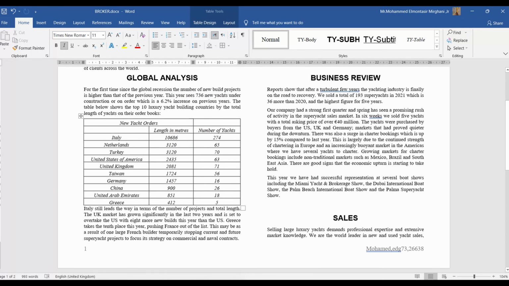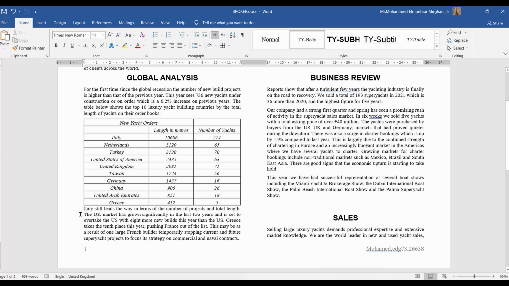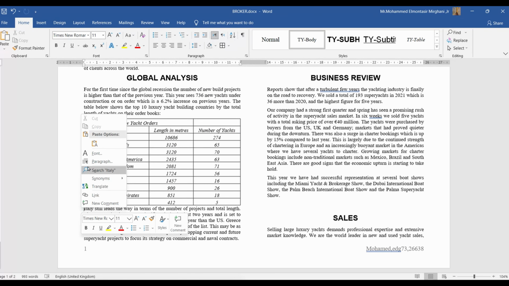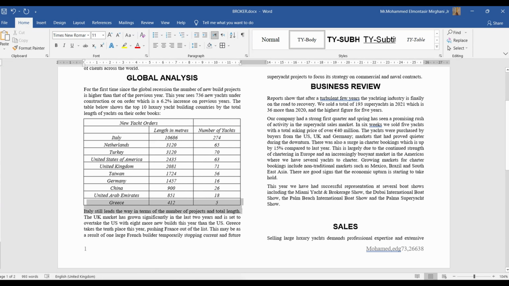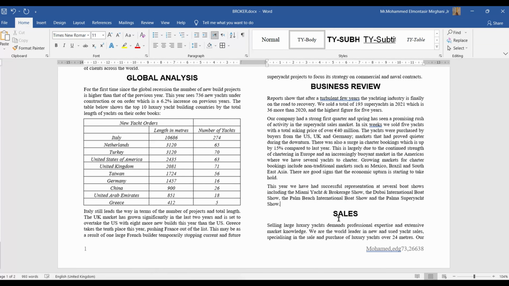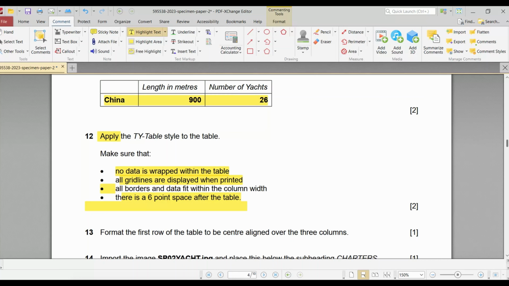Let me just do it. I can also do it another way, by putting my cursor in the next paragraph and right clicking, going to paragraph. I can give 6-point space before here too, because I put the cursor here and click on OK, and it will give me this space. So this is what I need. This is how you can add the 6-point space for the table. So this is how we can answer the table questions. And going to the next question.